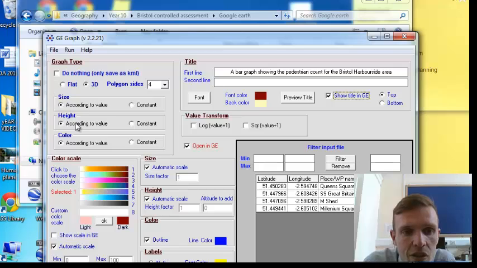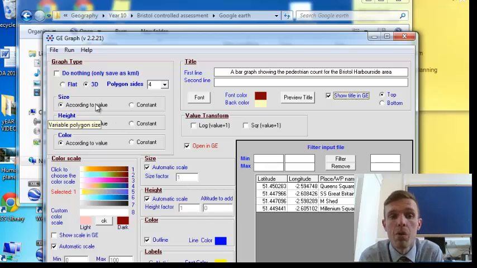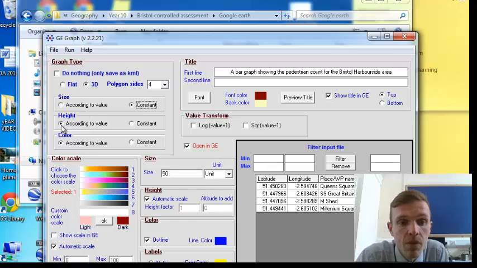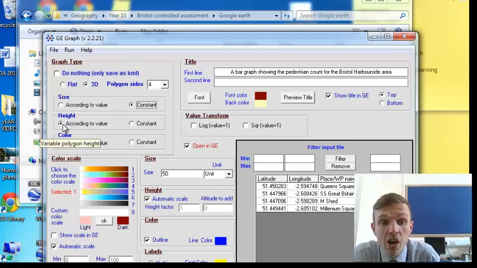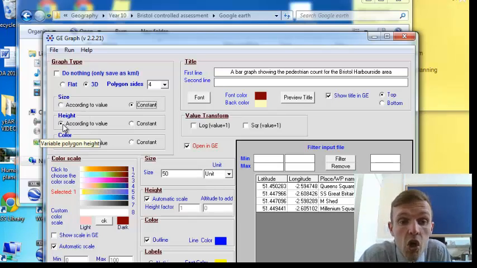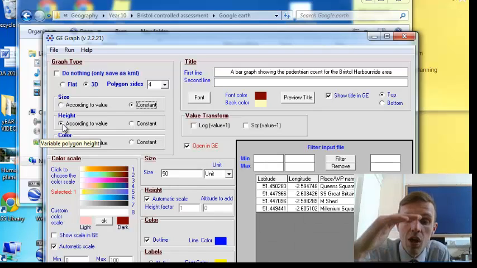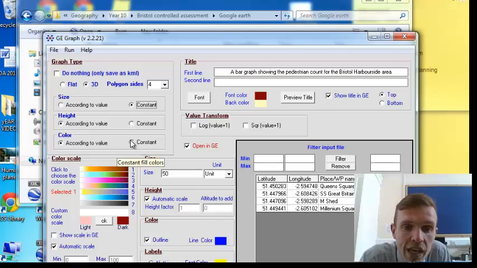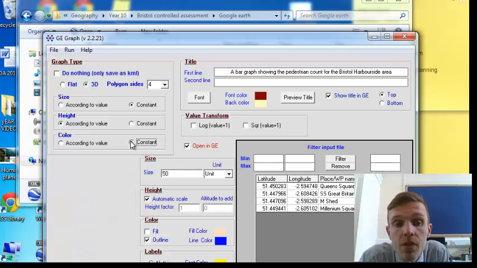Now if you look on the left hand side here, we're going to work our way down just to make a bar graph. The size, when it refers to, it's the actual width of the bar. Now in a bar graph, we know that the bars always stay the same, so we're going to say constant. Obviously, the height is going to go according to value because bar graphs go up and down accordingly. And for this case, we're going to go constant.